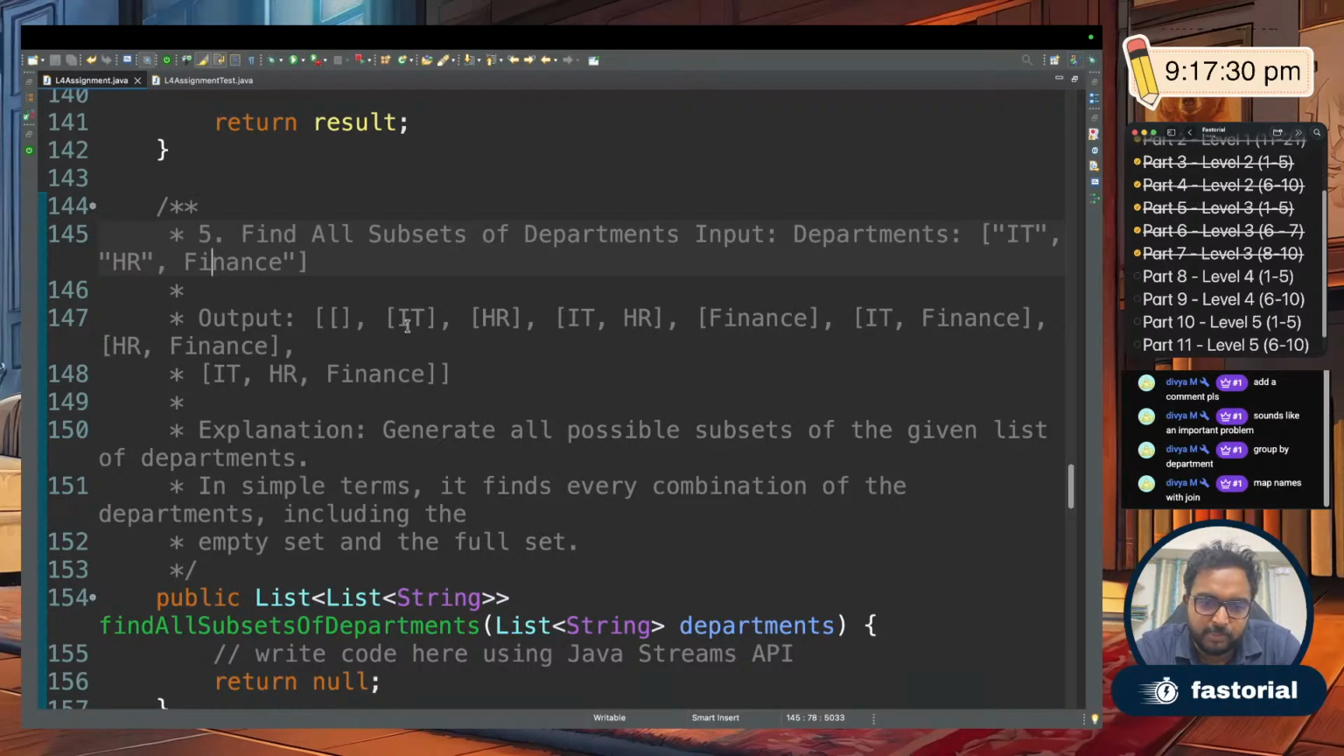So they want all combinations: nothing, then just IT, just HR, just finance, then IT and HR, then IT and finance, then HR and finance, then IT, HR and finance. So all the different combinations. The problem is streams are not built to do these kinds of things, right? It's not built to go back, right? So if I have to do this kind of cross combination, I can't do it in streams out of the box.